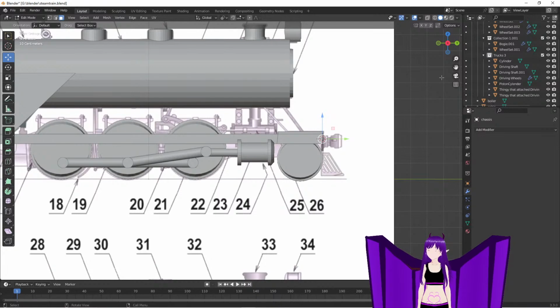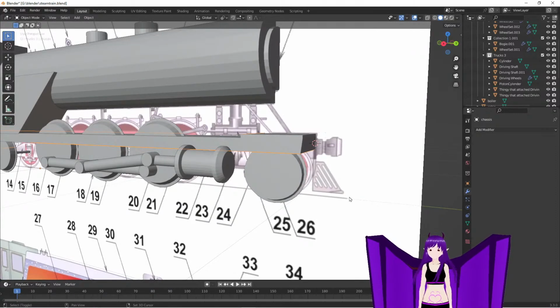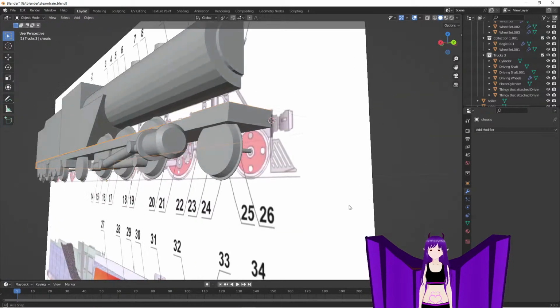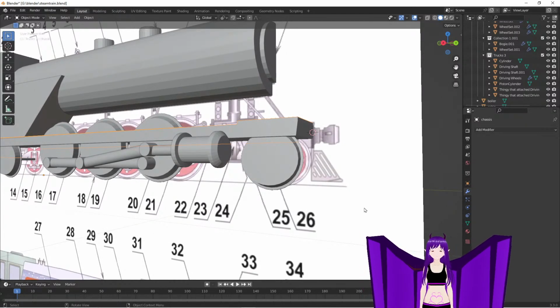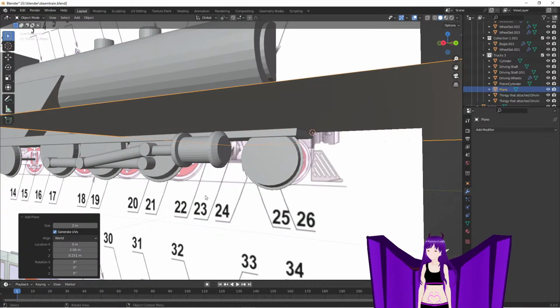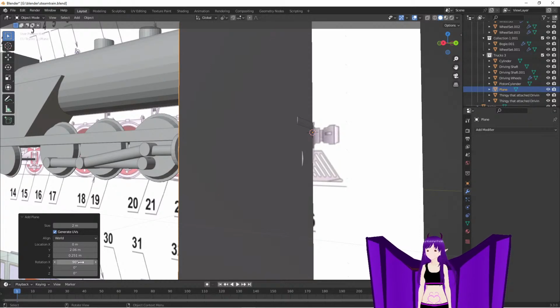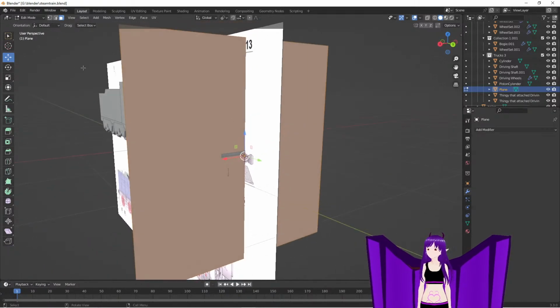Cursor to selected. Object mode. I think we'll make this out of a plane. Plane. Okay. Degrees. Edit mode, and we shrink this down dramatically.